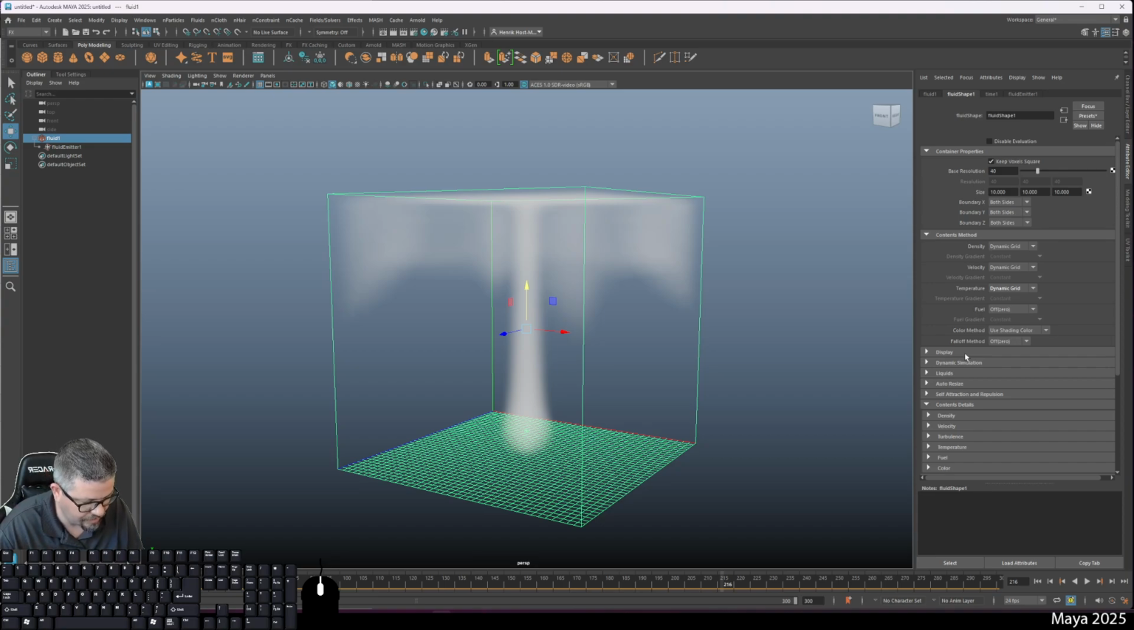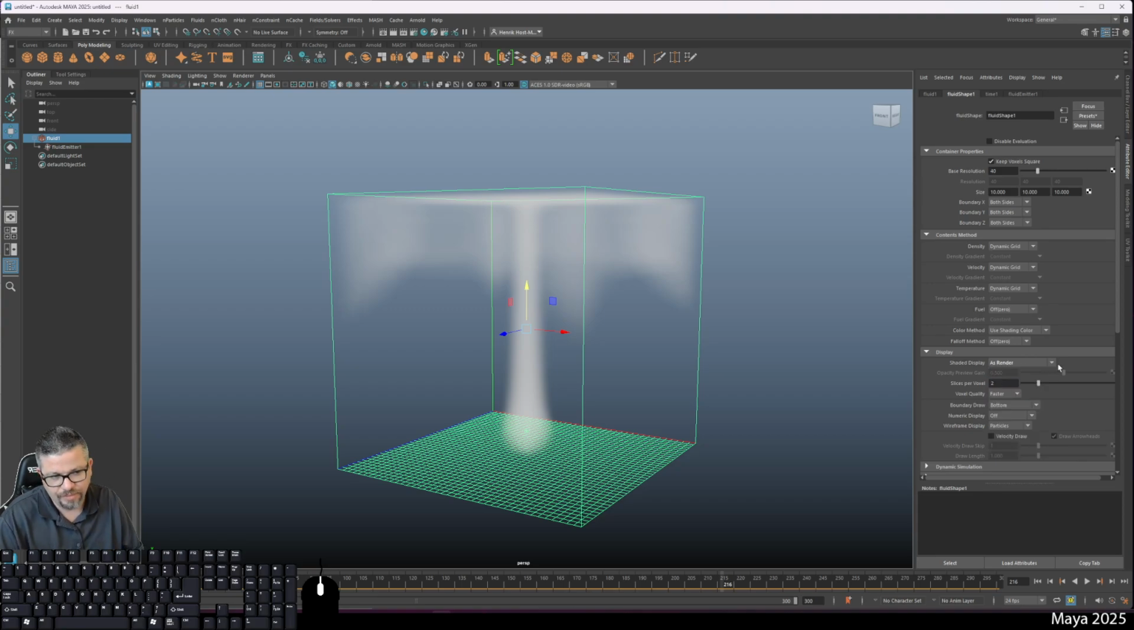Now, under the display tab, make sure your shaded display is as render. If it's different, make sure you just change it to be as render. Under slices per voxel, we're going to leave it there. Voxel quality, that's fine. Bounding draw.